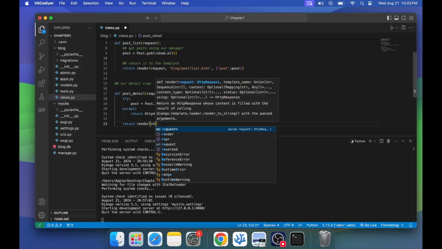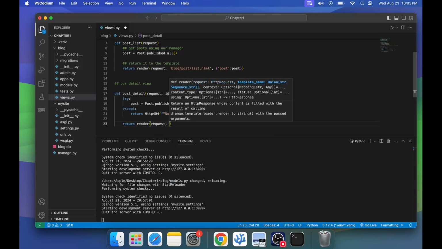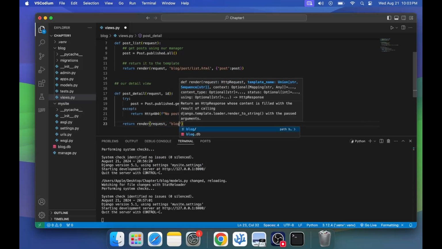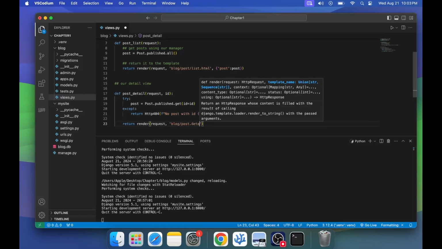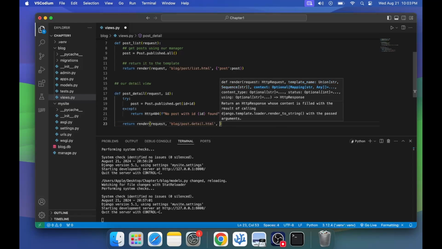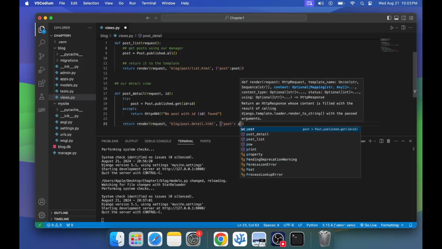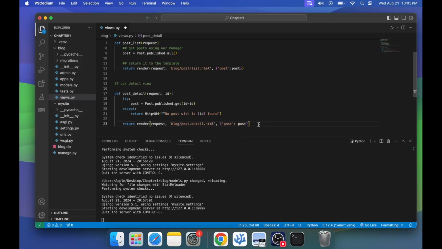So here we're going to still return render request, then the template, which is blog post HTML. We are still going to be passing the dictionary, which contains our post, then we return it back.